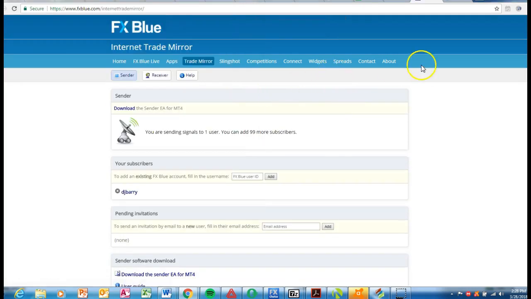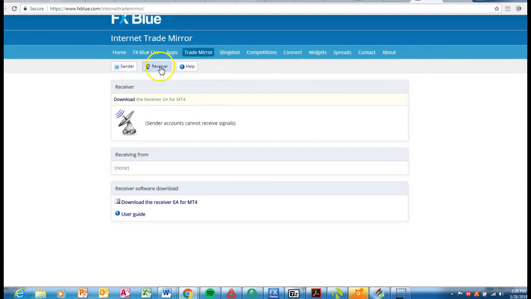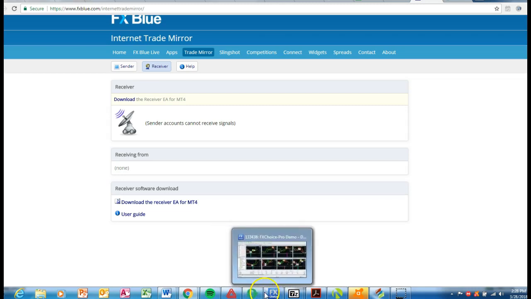And then you'll get to this page, and what you want to do is hit receiver, because you're going to be receiving the signals, and you want to download the receiver EA for MT4. So you'll click on that, and then you'll get a download. Now, before you download it, you're going to want to make sure that you close any of your MT4 platforms. So I would want to close these if I was actually going to download this right now.